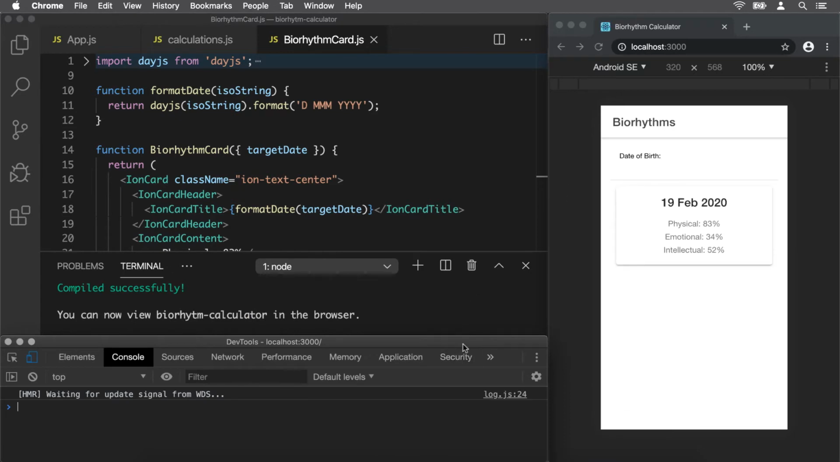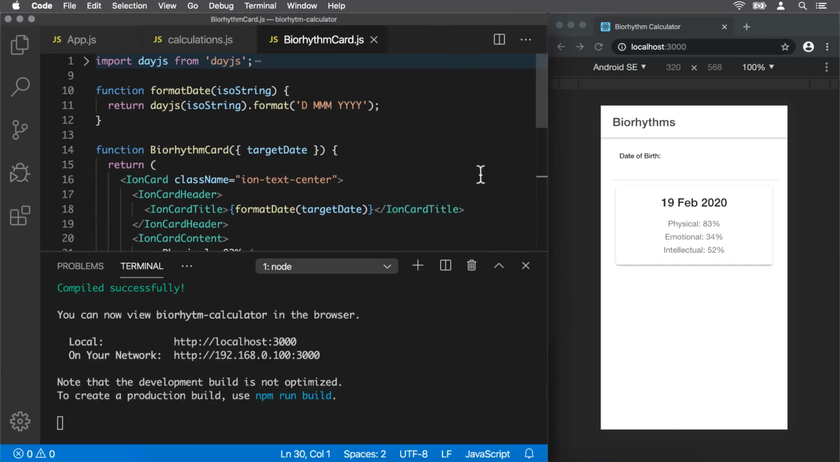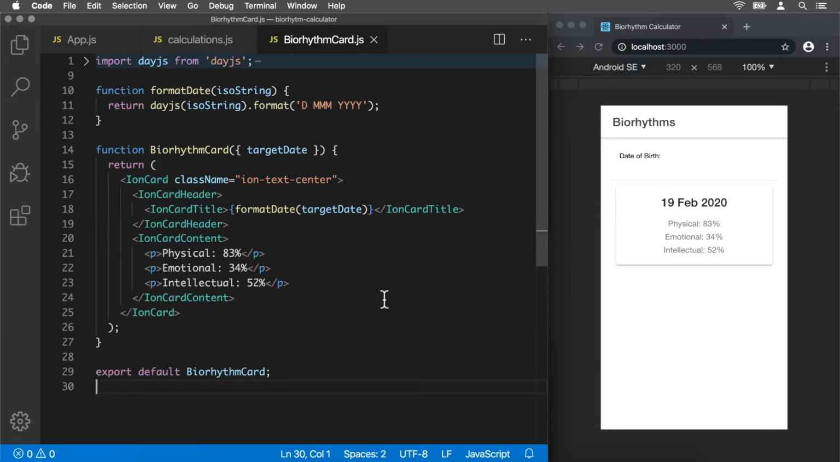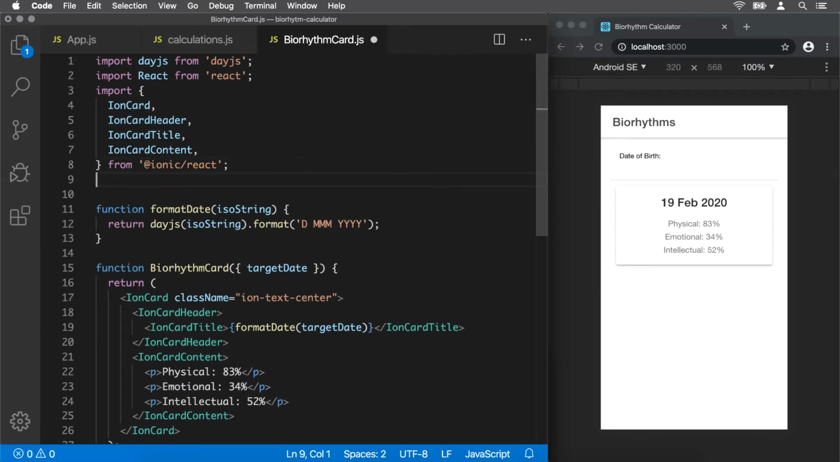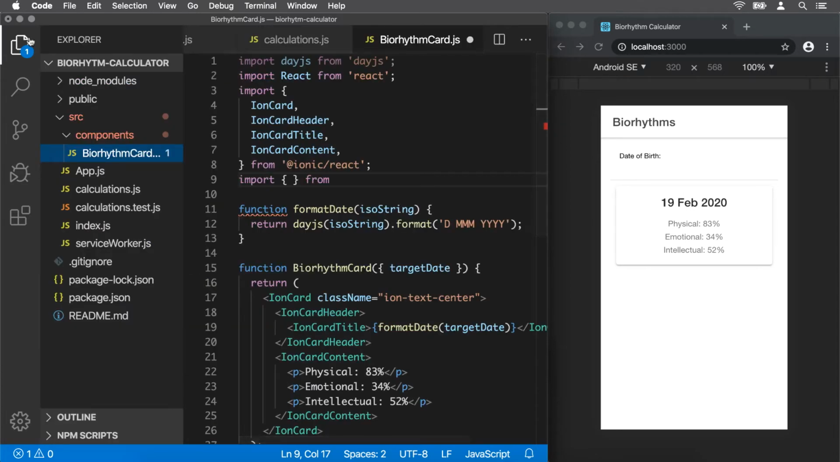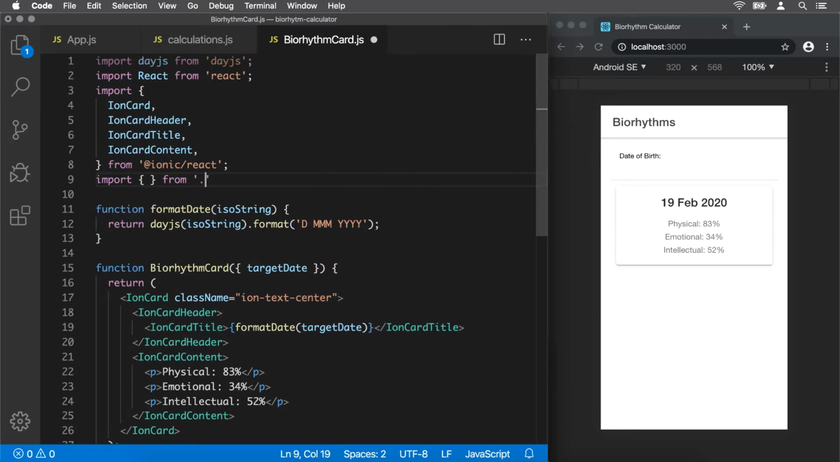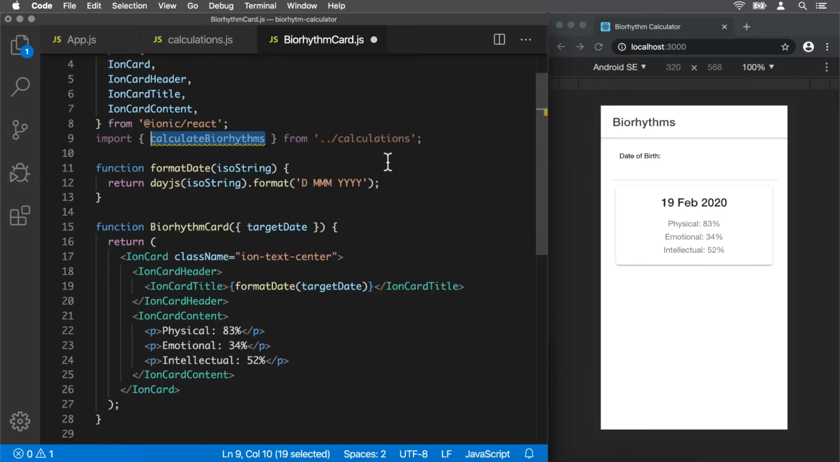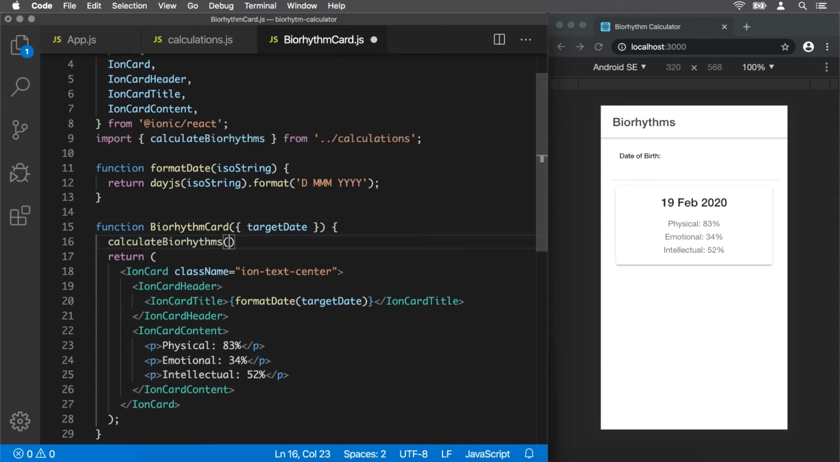Okay, now that it's up and running, we want to display the biorhythm results in the biorhythm card. So in this component, we can import the function to calculate the biorhythms, and it's in calculations.js that's in the source folder. So it's in the parent folder compared to where components are. And the function is calculateBiorhythms. Now we can call this function before rendering the user interface.